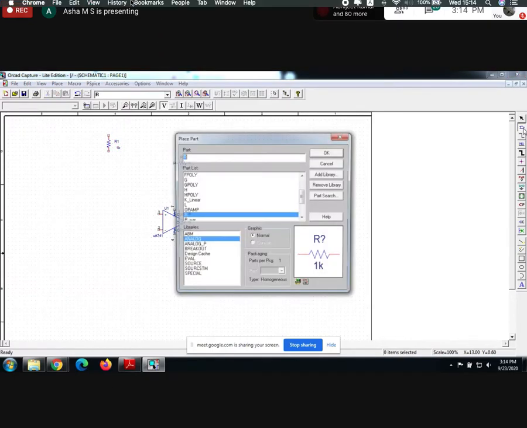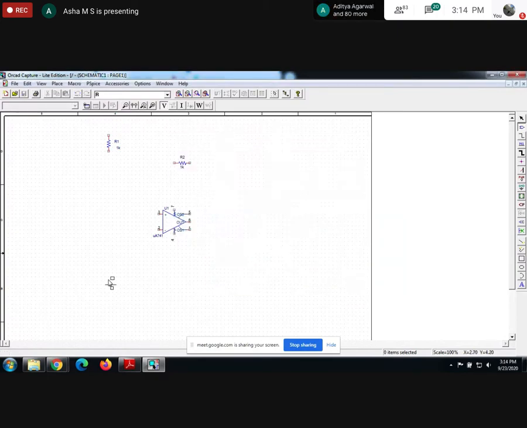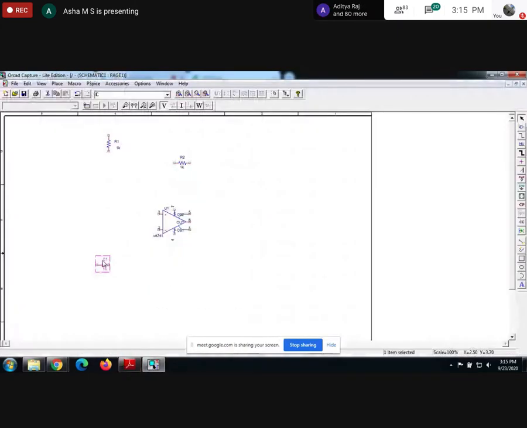I want a capacitor. Go to place part. Select analog. Type C. Okay, got the capacitor. Select. I think only one capacitor is enough. Escape. Yes, I want to rotate it. Control R.